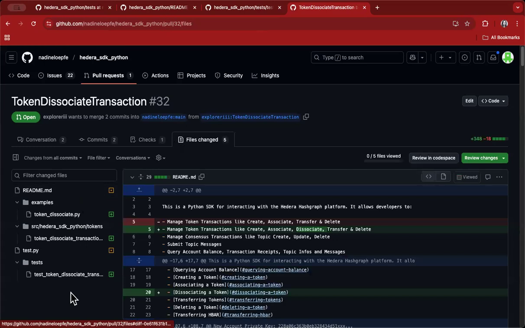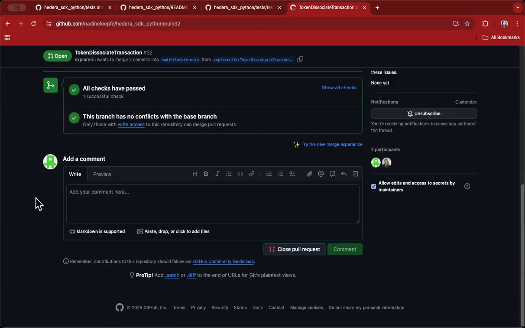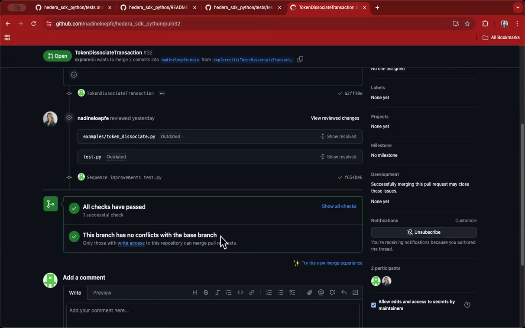So it tells you all the files that I've changed. Yeah, no conflicts with the base branch. All checks have passed. So this is the kind of thing that you're looking for, so that Nadine would be able to feel more confident that this is ready to push to the main.